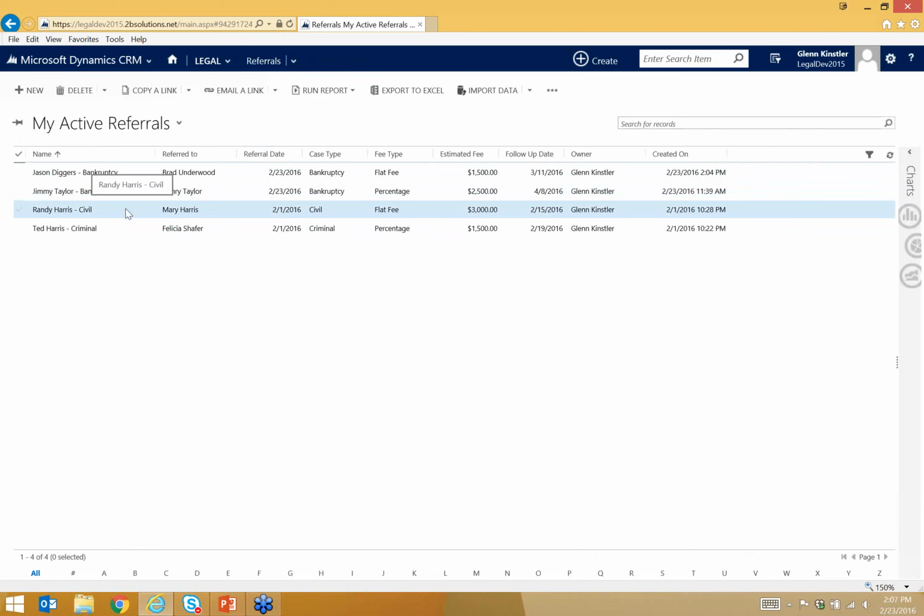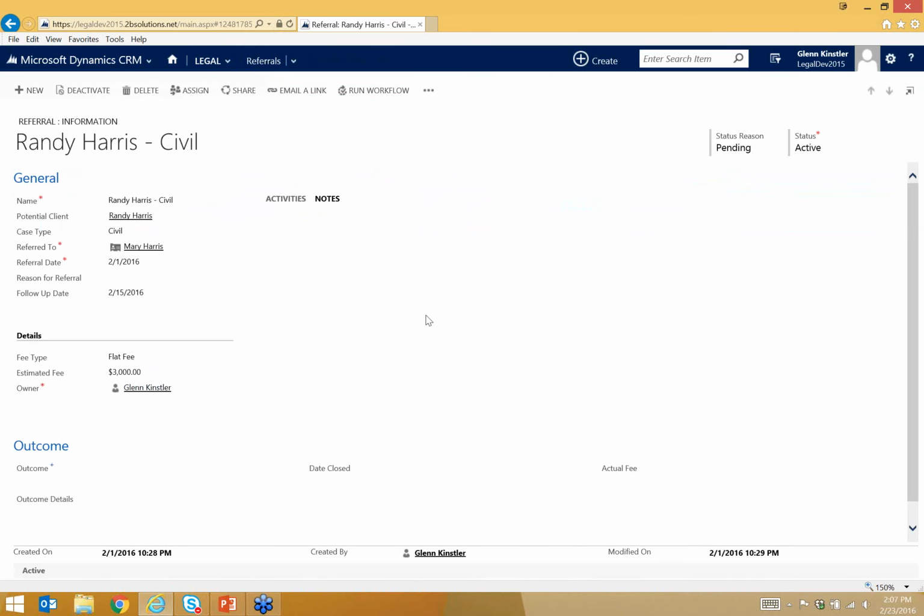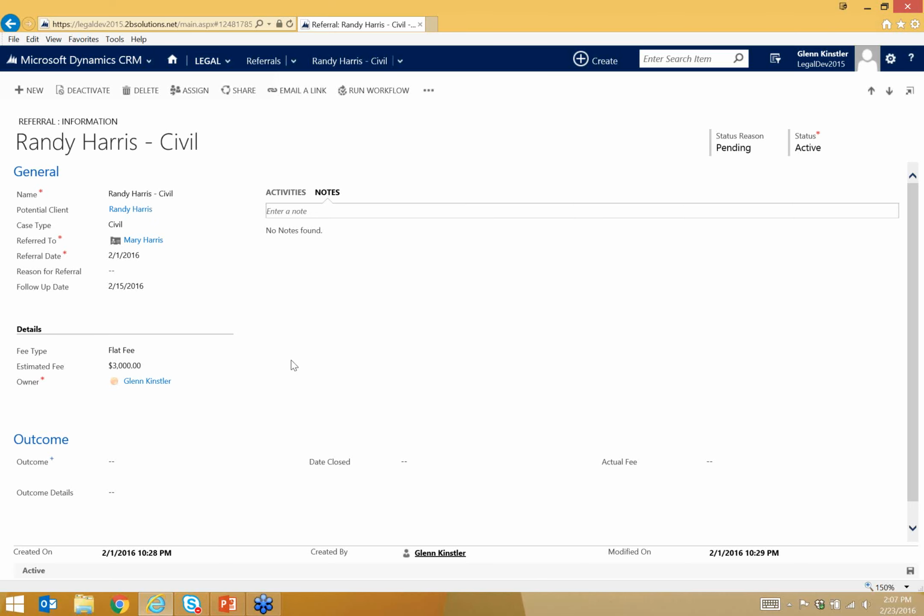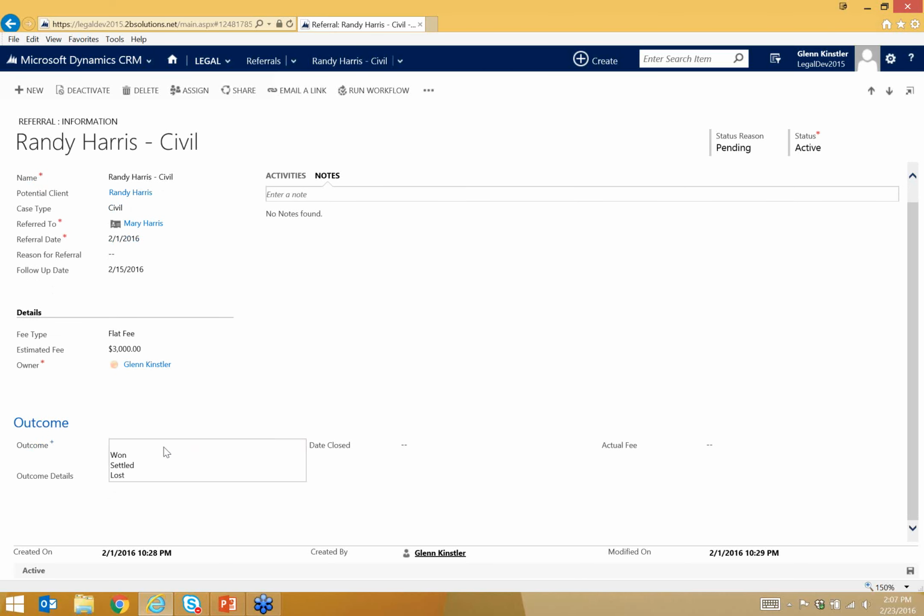So let's go into one of these older ones and let's look at it. And let's actually show that this one has been closed out. We referred this to Mary Harris, and she's been working it for some time. And let's say that she now informs me that this case has now been settled or it's been won. Let's just say that it's been settled. It was a civil case. We'll say the date that it was closed was today. And what is the actual fee that we're going to get, which may be different from this estimated fee. But we'll say that the actual fee is, again, $3,000. And we can log some details about this outcome as well.